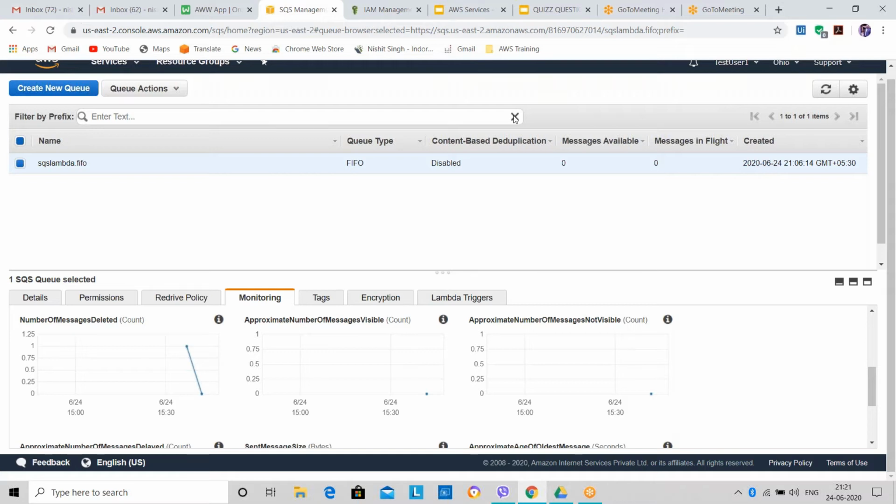But SQS, when it comes to SQS, in the prospect of what I have explained just now in SNS, where SQS can be used. I got your point. Okay, so SQS does not mean that you are notifying anything.